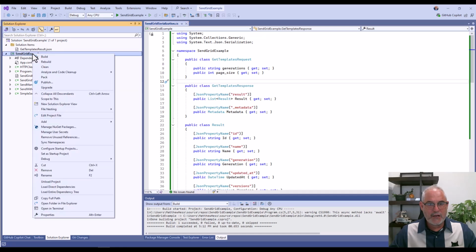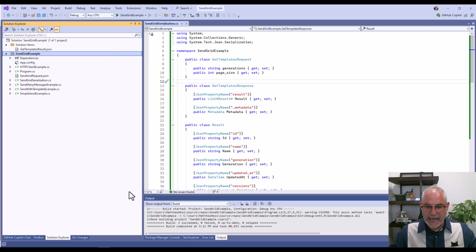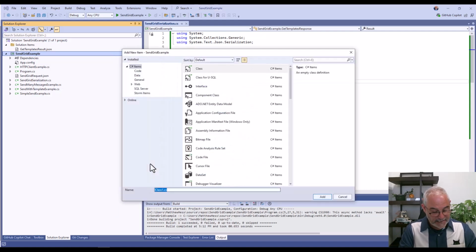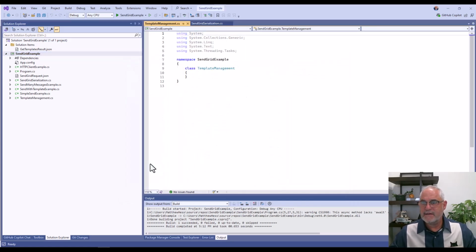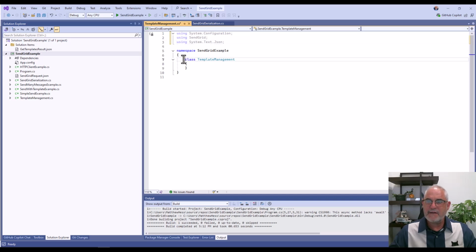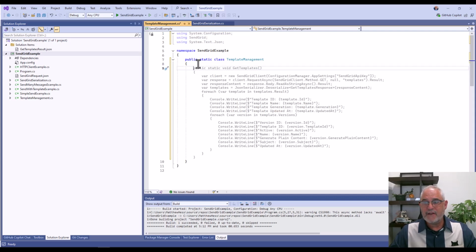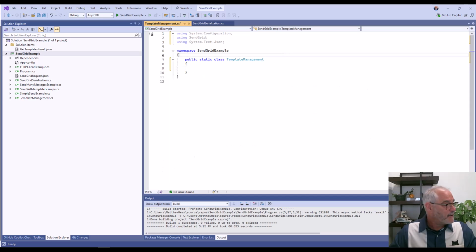We're going to go here to our project and say add class, and we can just call this TemplateManagement. Fantastic. And we do need a few namespaces. I've tested out the code, and I'm just copying and pasting for speed here. And we can call this public static class TemplateManagement. And our first function is really going to implement that get templates function.